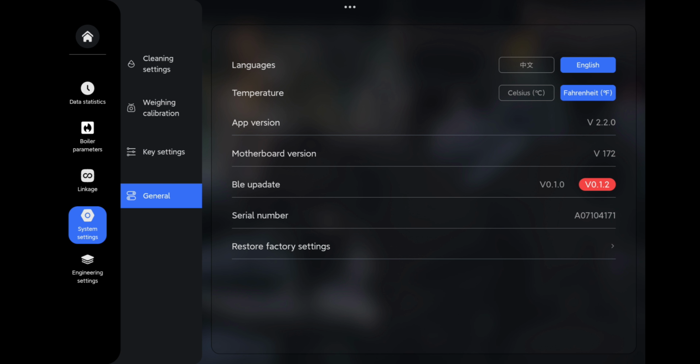And then you'll see the app version. That is going to be the app on your tablet or your phone. You can click on the v2.2.0. It could be a different number by the time you watch this video, but if you click on that number, it's going to take you to the App Store and offer you an update if there is one. The middle one is your motherboard version. This is the actual control board, and it is a good idea to keep that one up to date. If for whatever reason something is not working quite right, I do recommend to go in here and update the app, as well as make sure that you're on the latest motherboard version so that they are connected to each other perfectly.